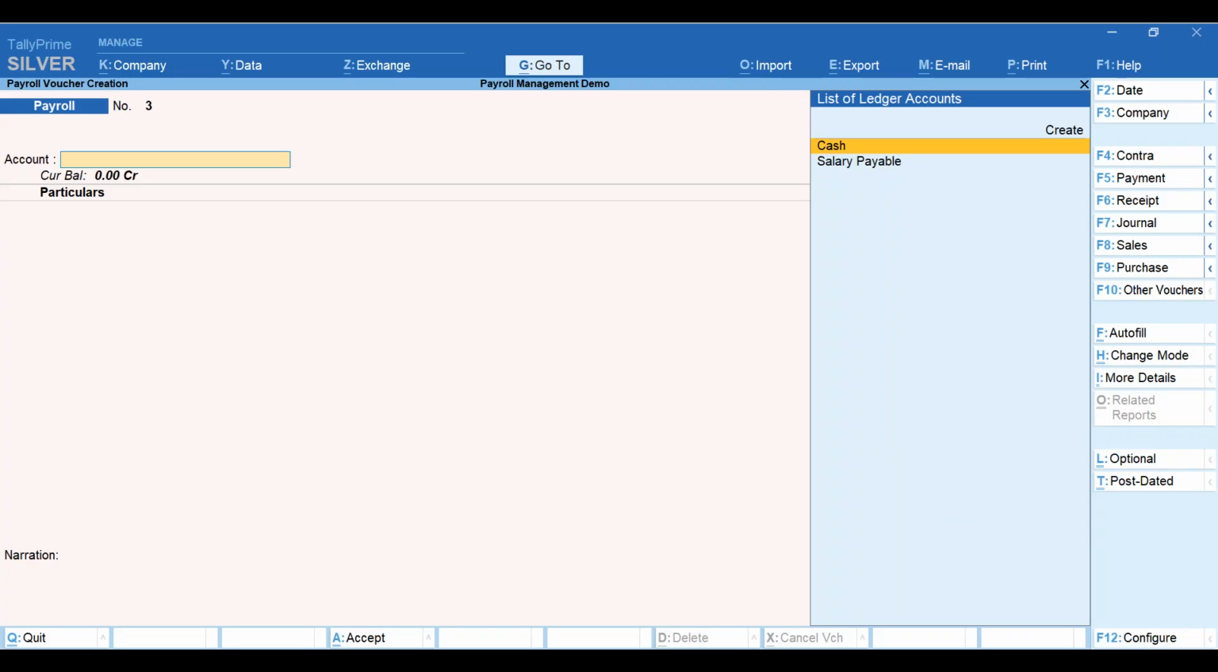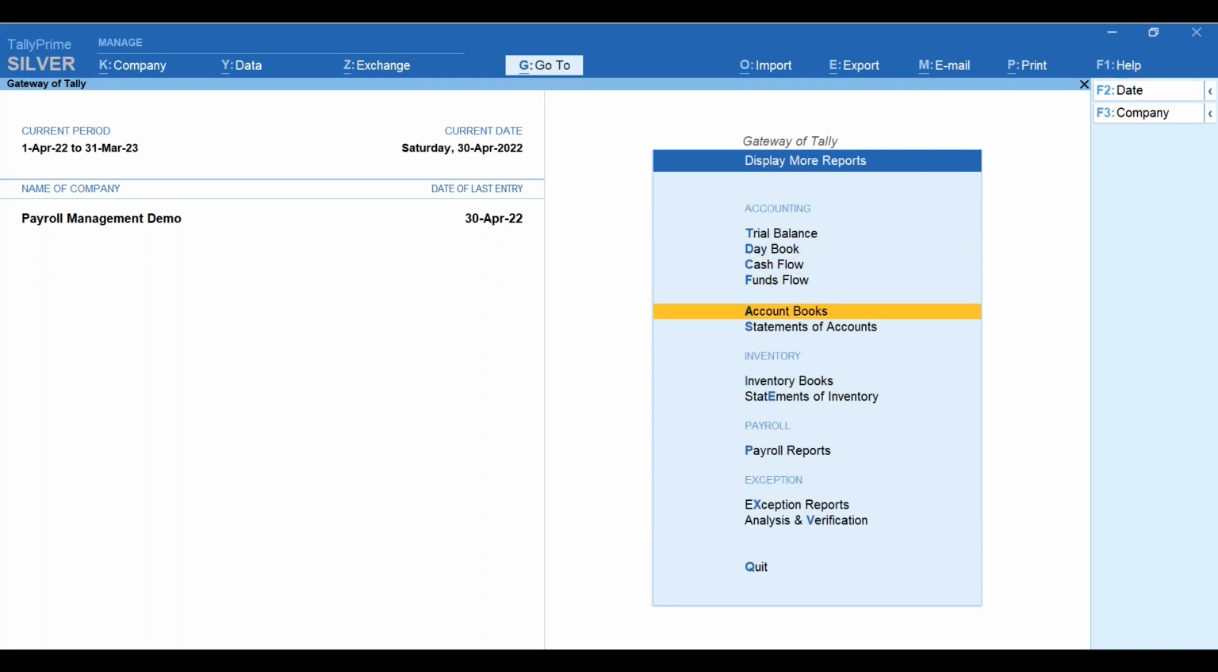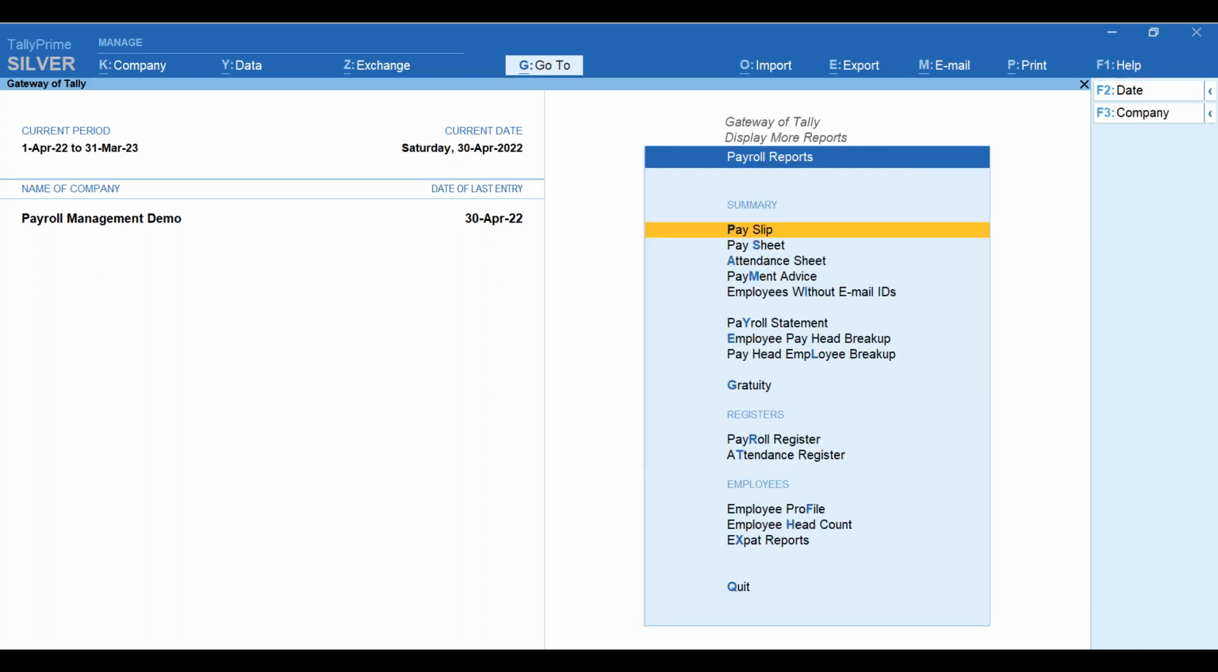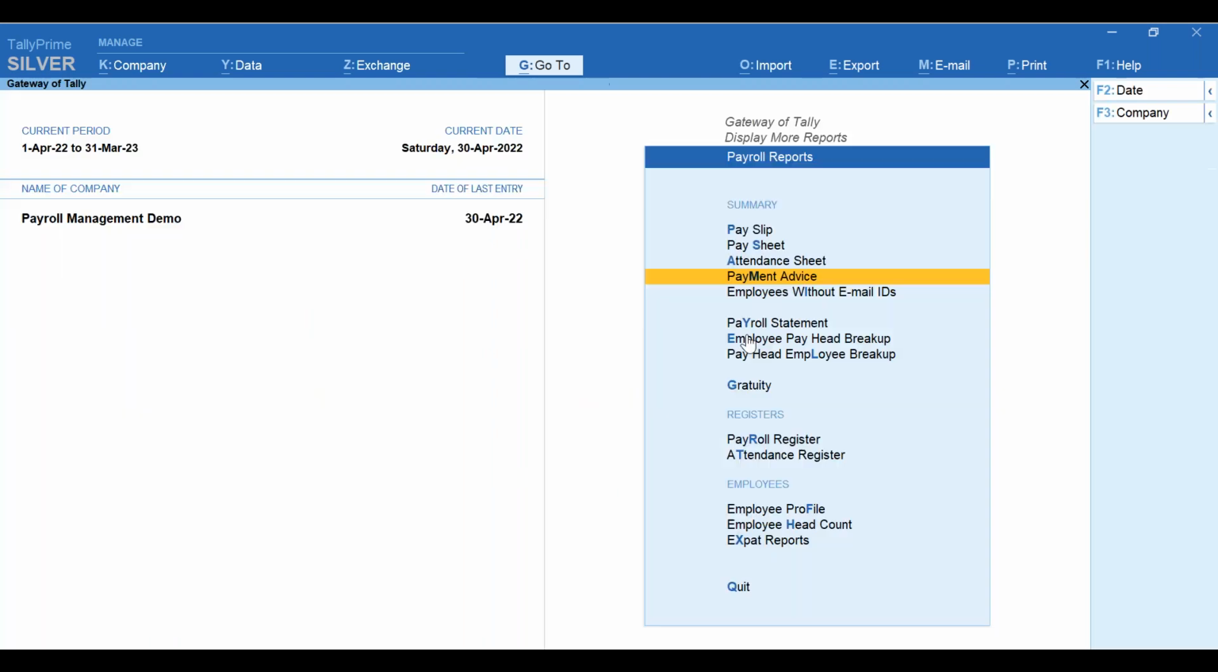So before going to the salary payment, you can navigate to payment advice and you can give the instruction to the banker. So in order to access the payroll reports, you can now navigate to display more reports. We do have a separate menu for payroll reports here as payroll reports. Click on this. We will be having different reports available here for generation. For example, now I want to generate this payment advice so that I'll be able to give instruction to my banker. So what I can do is I can click on this payment advice.